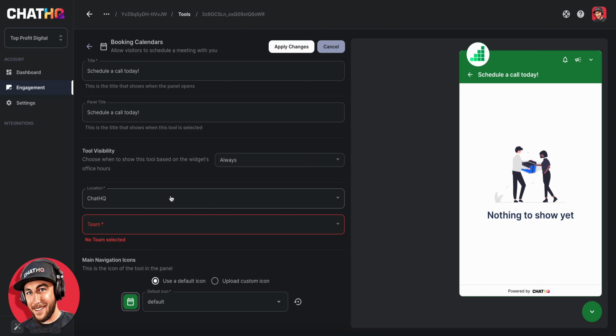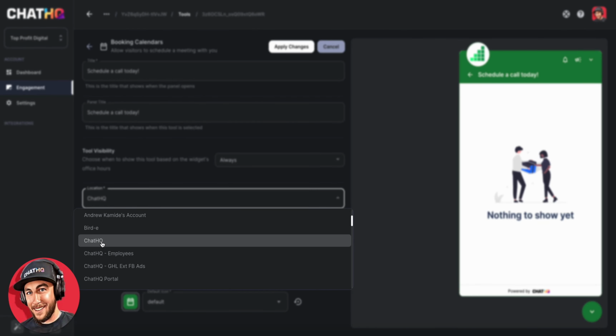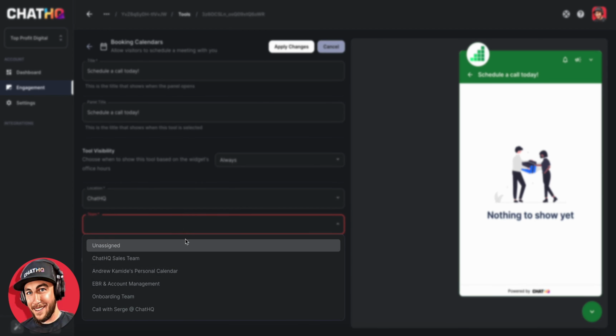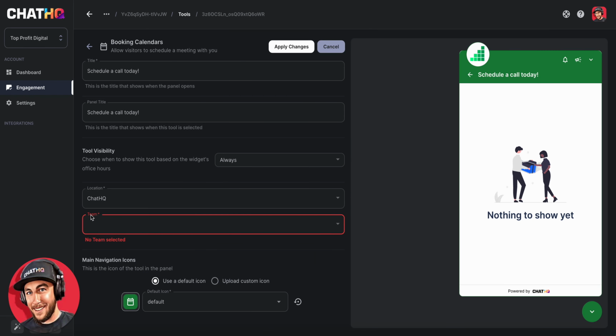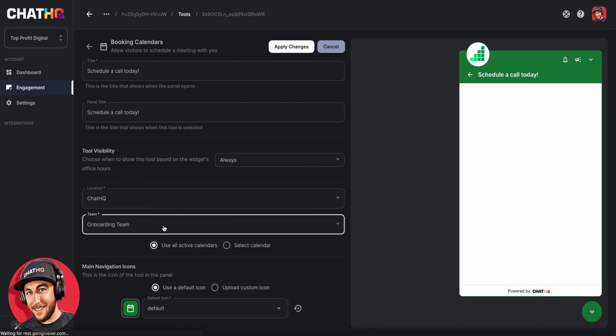So first thing is first, you're going to need to set up your agency level API key from HighLevel. And then you will be able to pull in all of your sub accounts from that HighLevel. Okay, so I'm going to choose ChatHQ. Now I have the ability to choose, this says team, but they've been recently changed to calendar groups. So we'll get that changed, but I can choose any of these groups. I'm going to go ahead and choose the onboarding team.